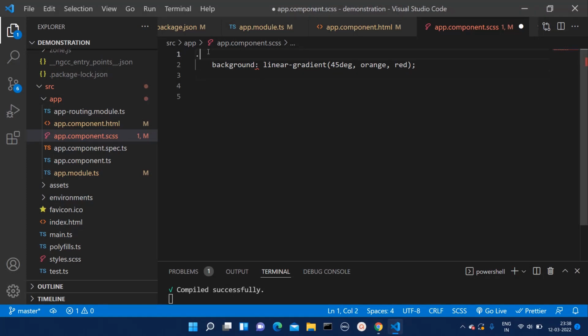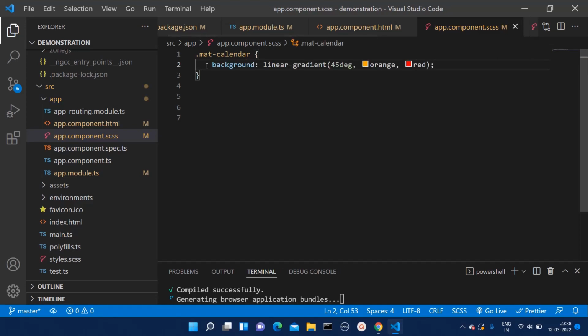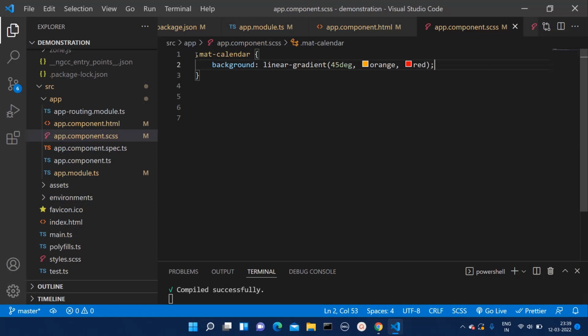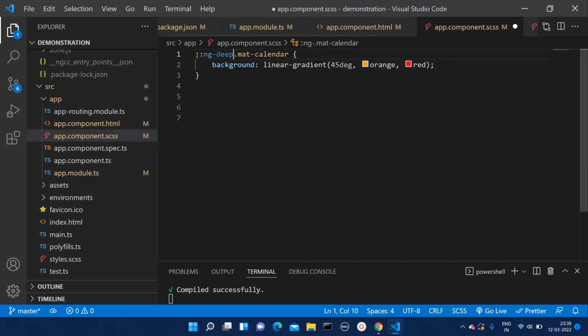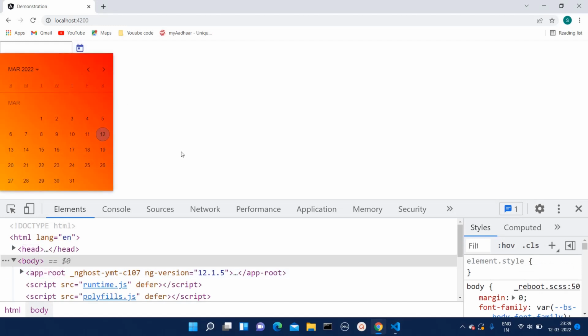I will add the class mat-calendar, and within curly braces I will add background color like this one. Now if I see the output again in the browser, this won't reflect, because whenever you want to override any CSS, at that time you can make use of ng-deep. So here if I say ng-deep, and now if I check that one, you can see my colors have been changed.